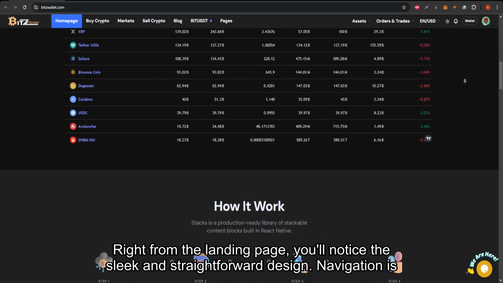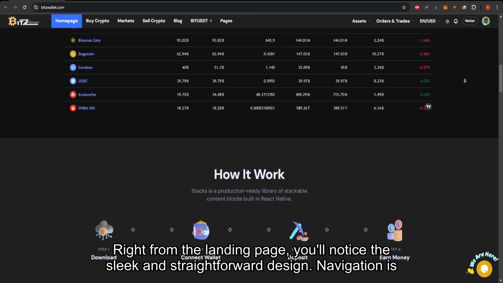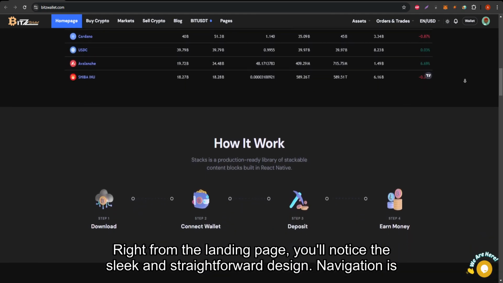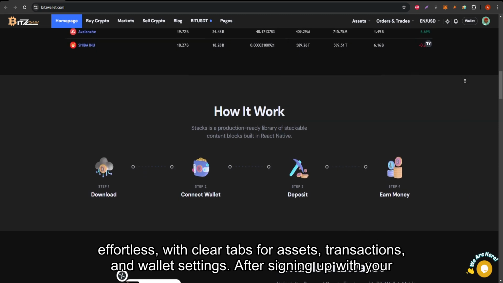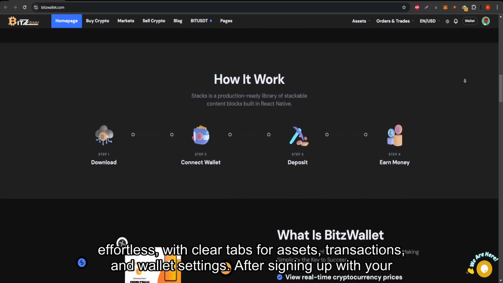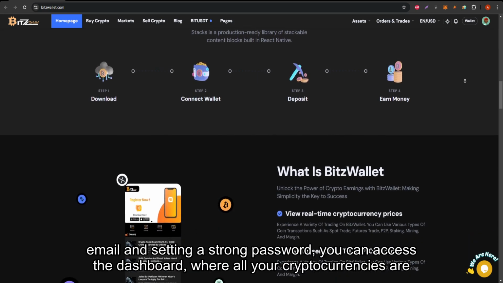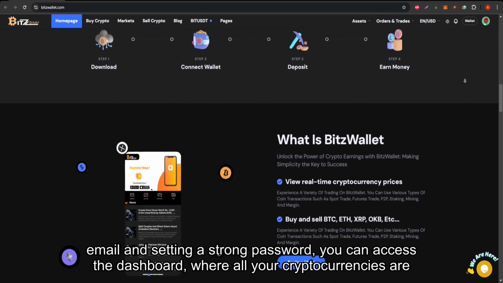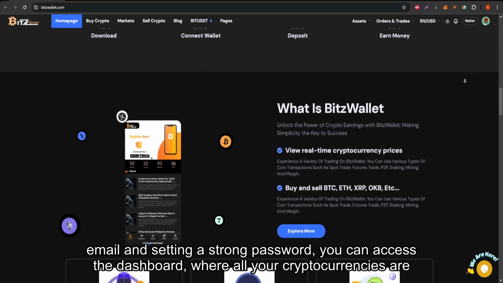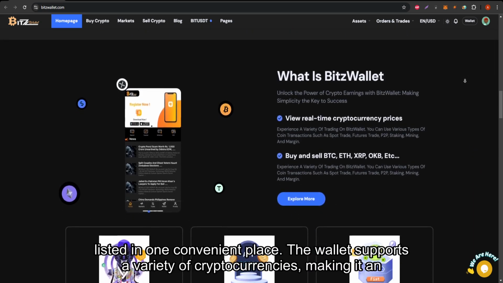Right from the landing page, you'll notice the sleek and straightforward design. Navigation is effortless, with clear tabs for assets, transactions, and wallet settings. After signing up with your email and setting a strong password, you can access the dashboard, where all your cryptocurrencies are listed in one convenient place.